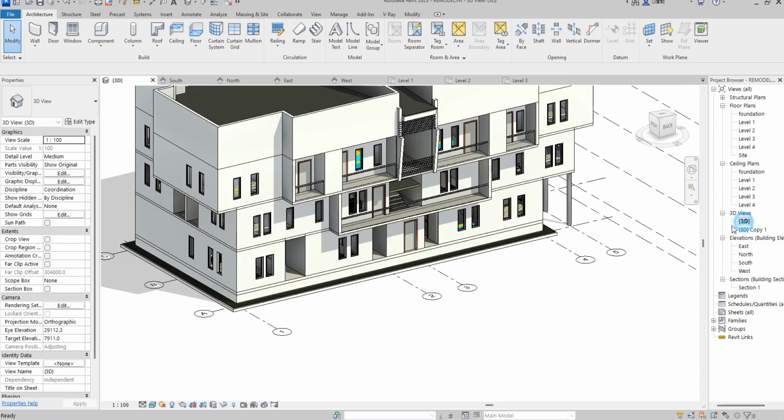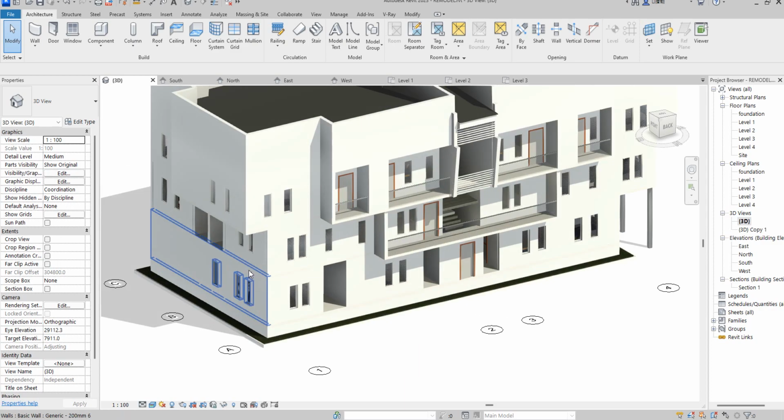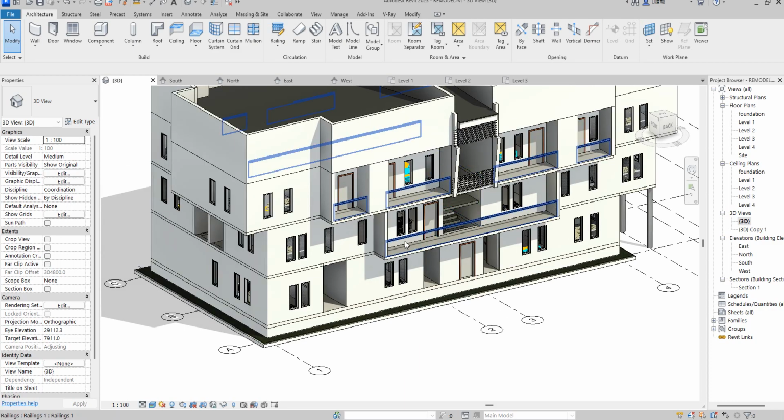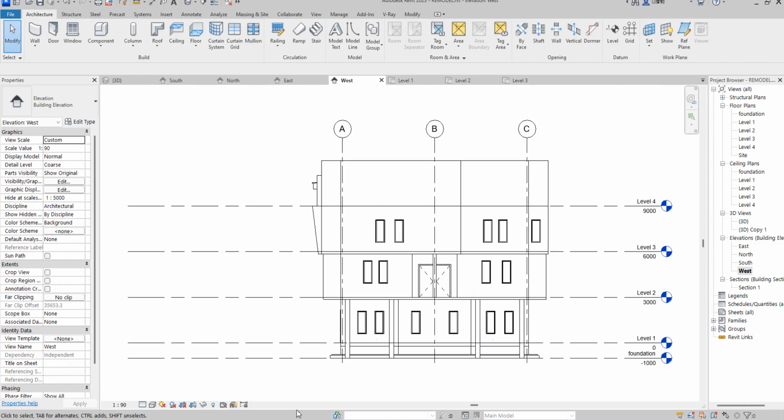So let's move on to the order of the day. Today, what we want to focus on is assigning different colors. We want to change some colors and make them look more authentic in some ways. Let me quickly do what I want to do here. So go to the west elevation.